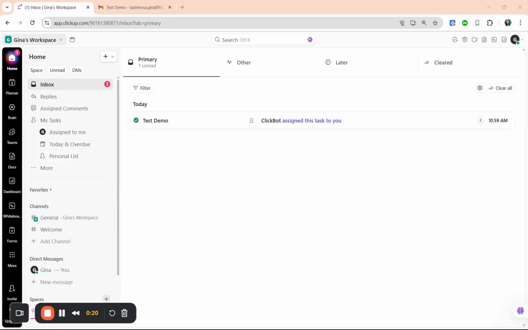So overall, the setup is designed to be simple, clean, and easy to scale. The structure keeps weekly operations predictable, the views make it easy to prioritize, and the automations reduce manual work. So that ends the walkthrough for this ClickUp task. Thank you for your time.